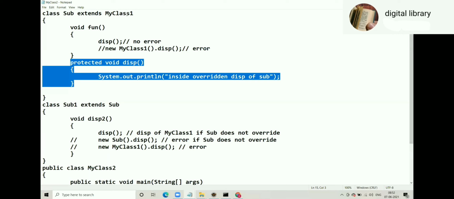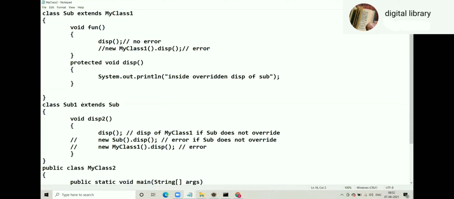Now understand that my class 1 has got display protected. So we can concentrate in my class 2. Class sub 1 extends sub.